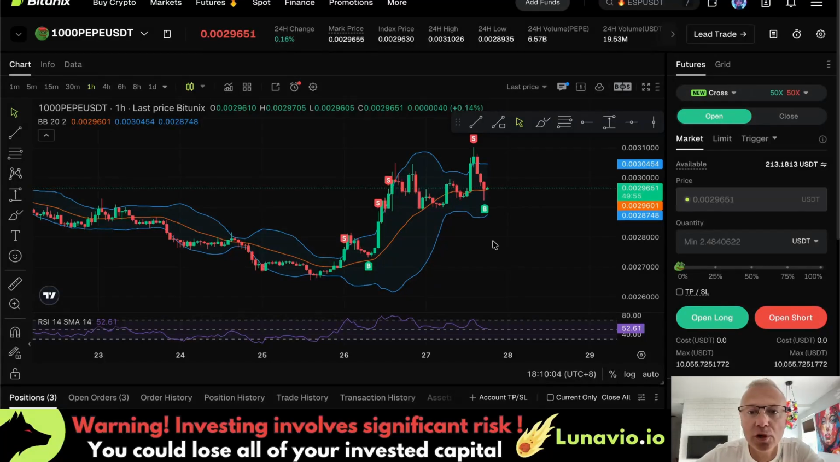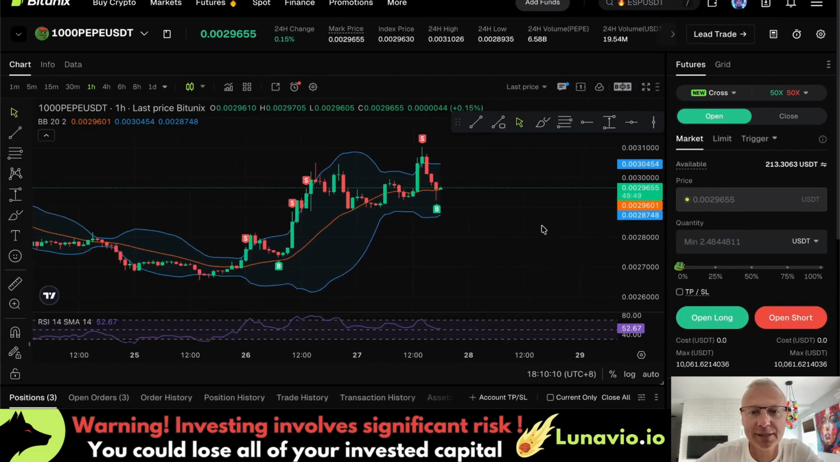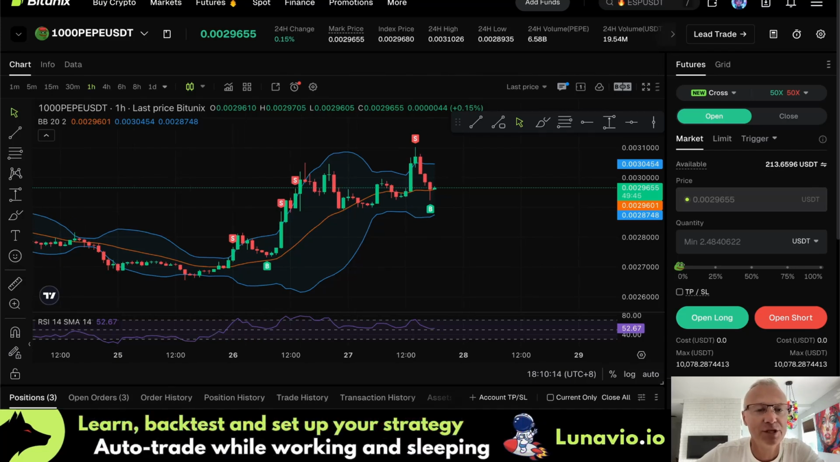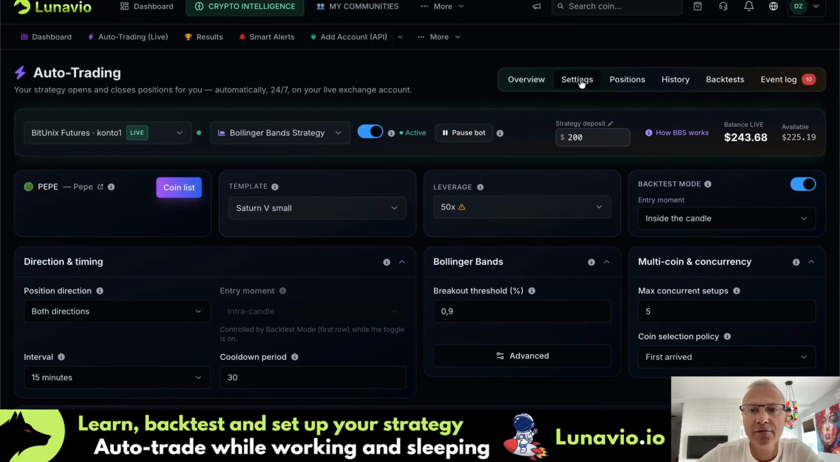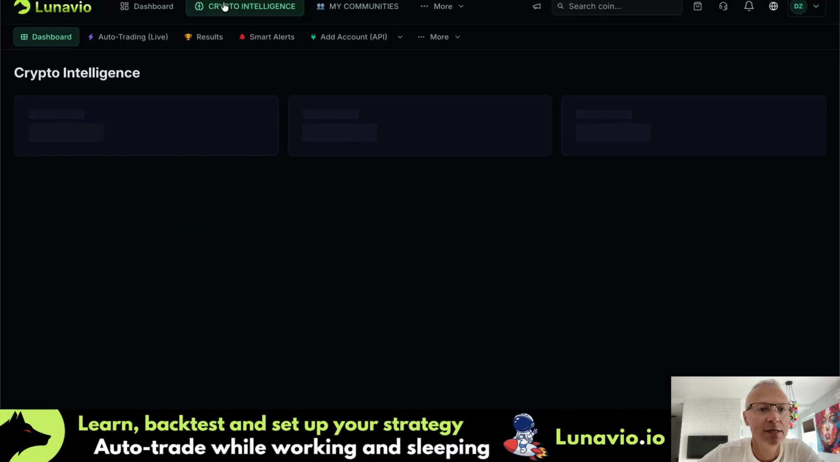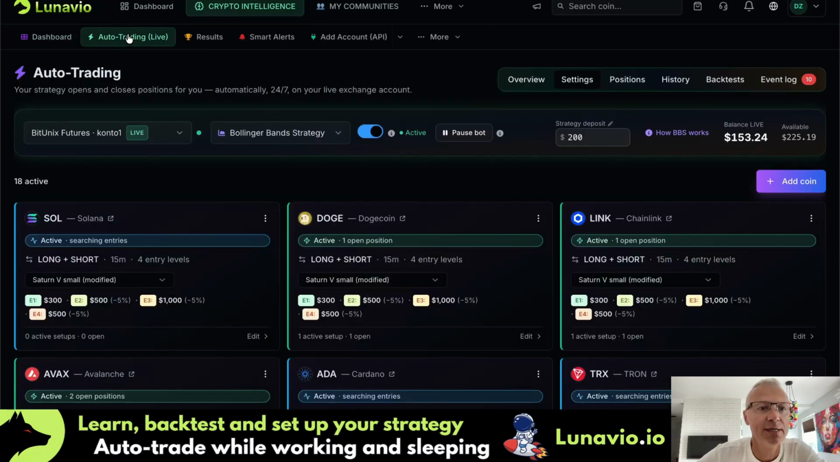Alright guys, I'm going to take a moment to quickly show you exactly how the Lunavio platform works in practice. Here we have the live chart for the Pepe cryptocurrency, and as you can clearly see, when we navigate over to the Lunavio platform, we need to enter the settings menu. From there, we first select the crypto intelligence option, and then we proceed to enable the auto trading feature.